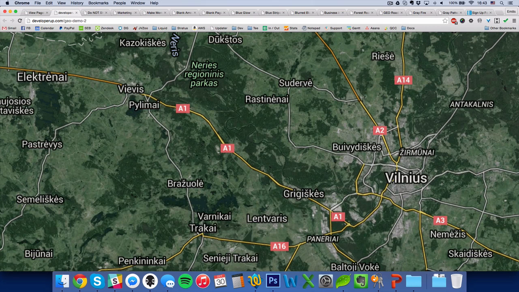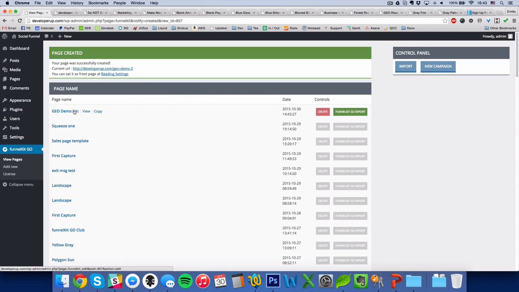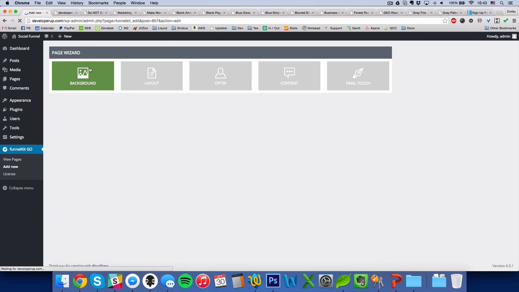Vilnius, which you see in the background, is my city. This is where I live. If you were visiting this page from New York, it would show New York in the background. I'm going to start building the page right away. I'm going to click edit. So the first step is done.